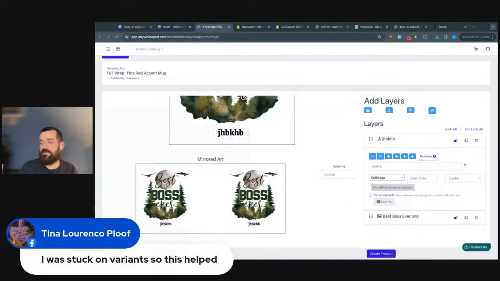Stuck on variants, so this helped. Great, I'm glad. That's probably, I would say, our second most beneficial, most popular feature: the ability to add variants. It can make some dynamic products pretty easily without a lot of extra time, while still adding a lot of extra options the customers can select, especially for Etsy where you're limited on what you can show. You're able to use that variant dropdown as a level of personalization natively right inside of Etsy, which is really great.